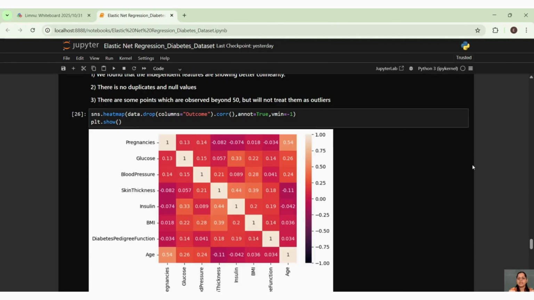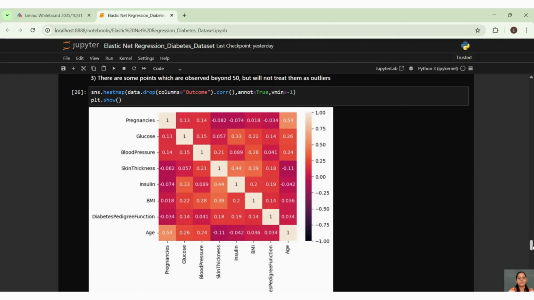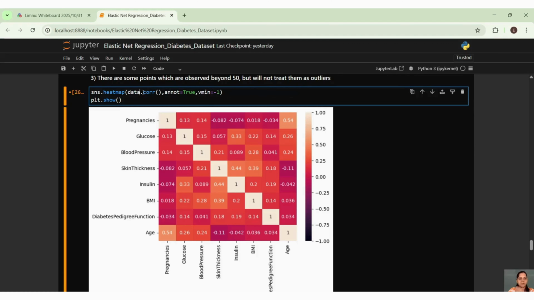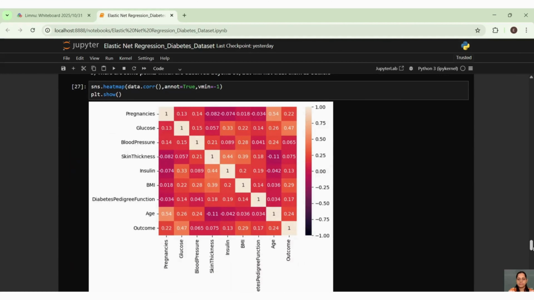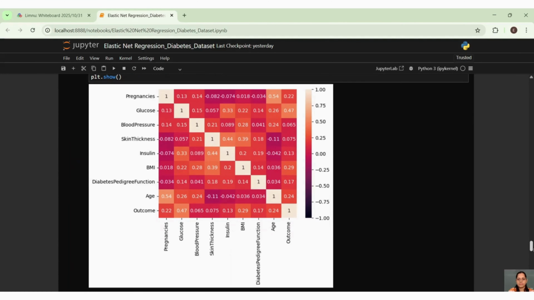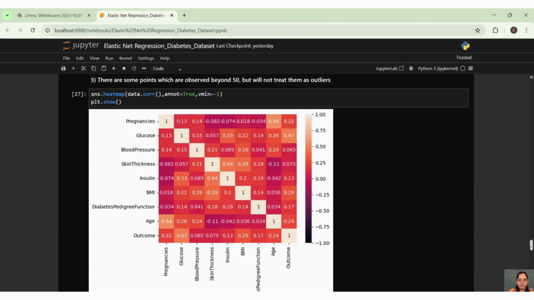So when I'm considering the heat map, I'm removing my outcome because I don't need it, right? However, let me take it with outcome just to see how it is related. See, so you can see, let us study this, guys. Let us understand how this heat map is coming. So my heat map is saying here, let me go through that.